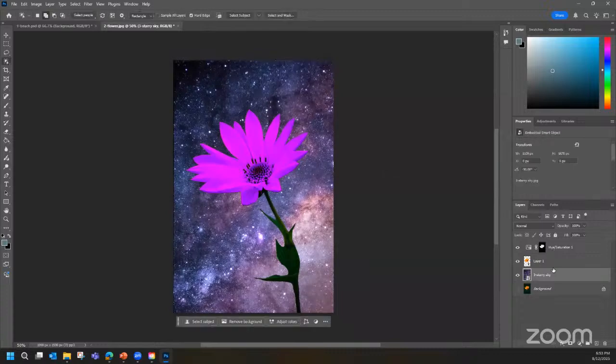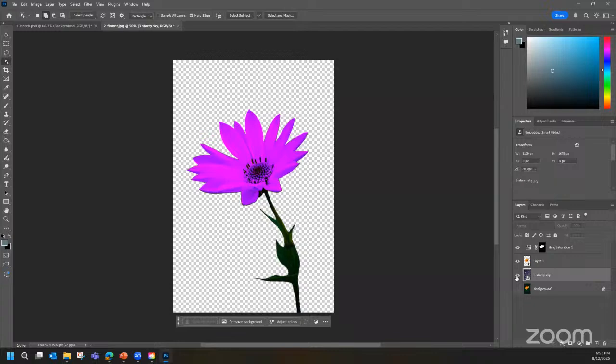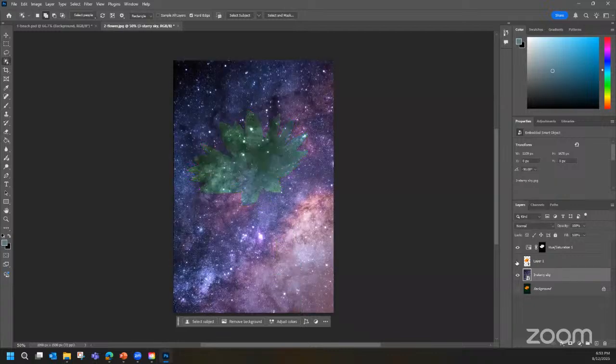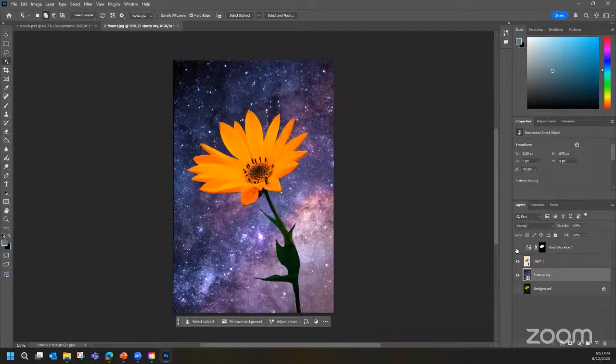And you can see now we have four layers. We have our starry sky, we have our flower layer, and we have our adjustment layer, which is just affecting our flower. And again, we can toggle the visibility and see what it would look like without any.